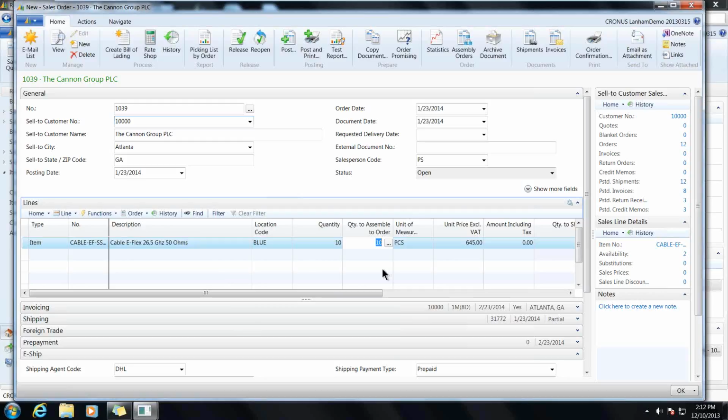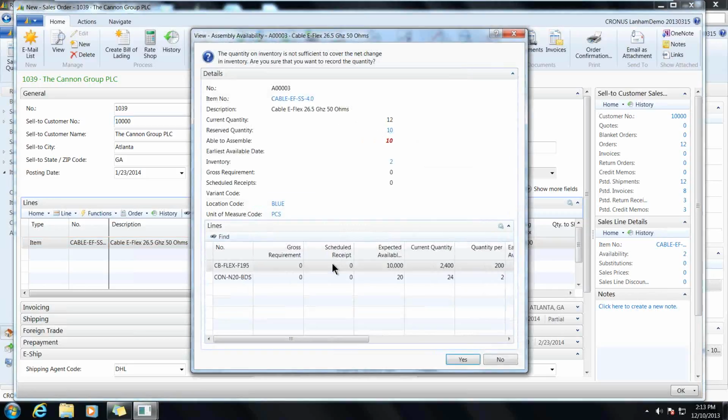Now, let's say the customer has made a change and they don't want 10, they actually want 12. So let's change that from 10 to 12, and we'll tab off. And what the system is now showing is we have an order for 12, but we only have the capability of producing 10. And this limitation of 10 is based on the fact that we only have the 20 connectors that we had just completed in our assembly order for the order to stock.